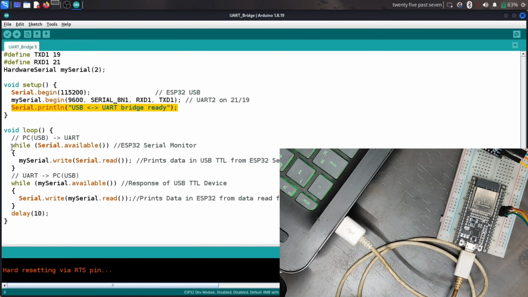Next, in while loop it checks whether the ESP32 serial monitor is available or not. I have written in comments clearly. Okay, if it is available, it writes data into USB TTL, from which data it reads the data read from the ESP32 serial monitor. Okay, this is the main function.